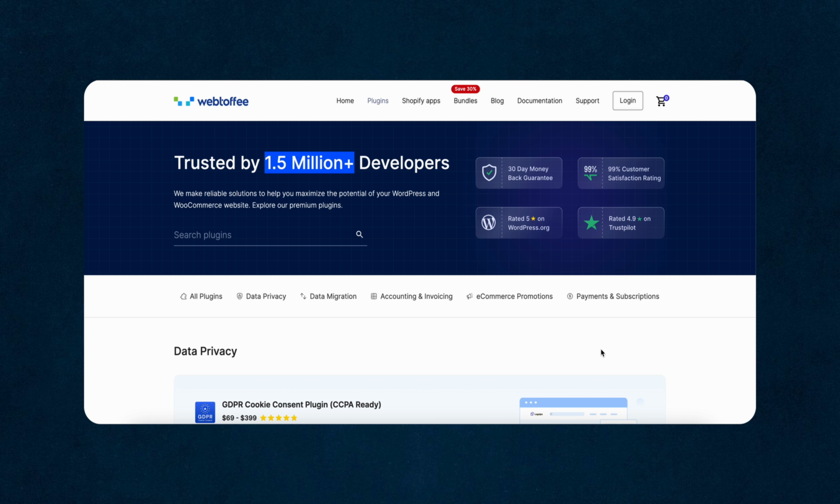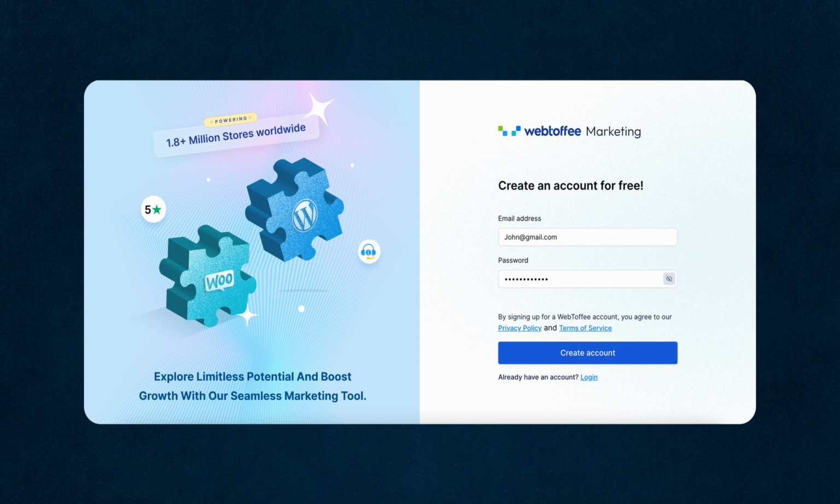You'll be taken straight to the app's login page. If you're new, click Let's Get Started to create an account. Just enter your email and set a password to sign up. Already have an account? Just log in and you're good to go.